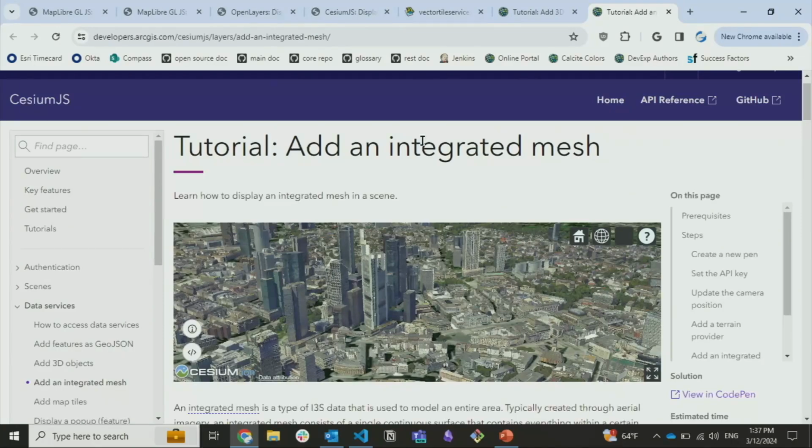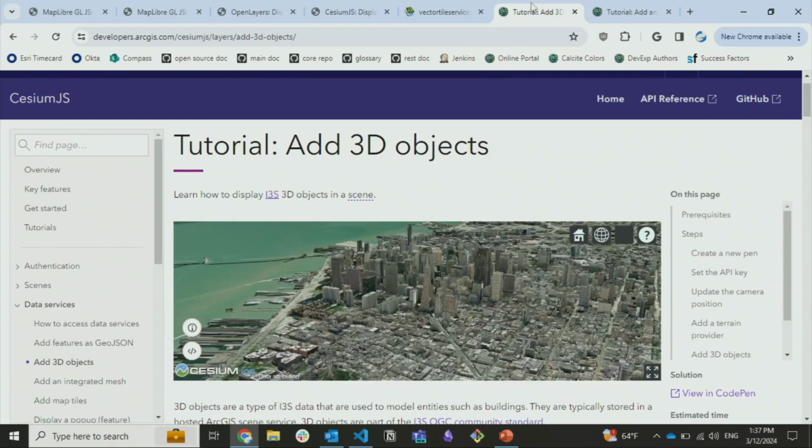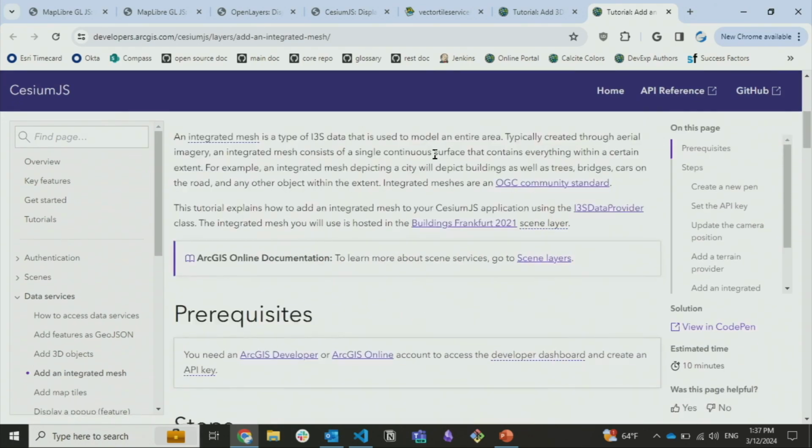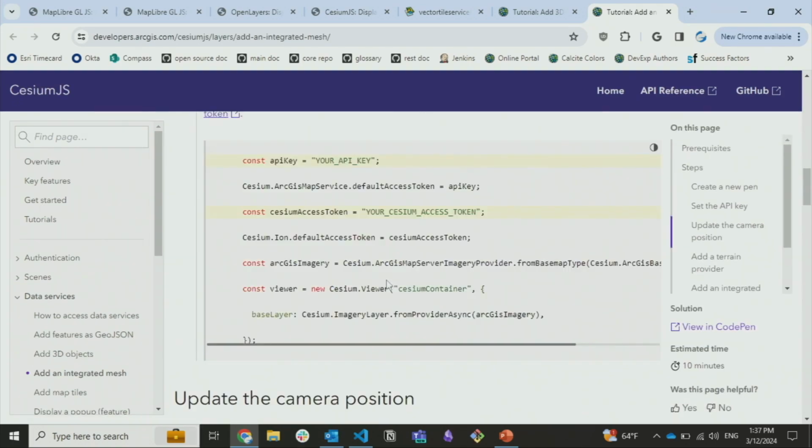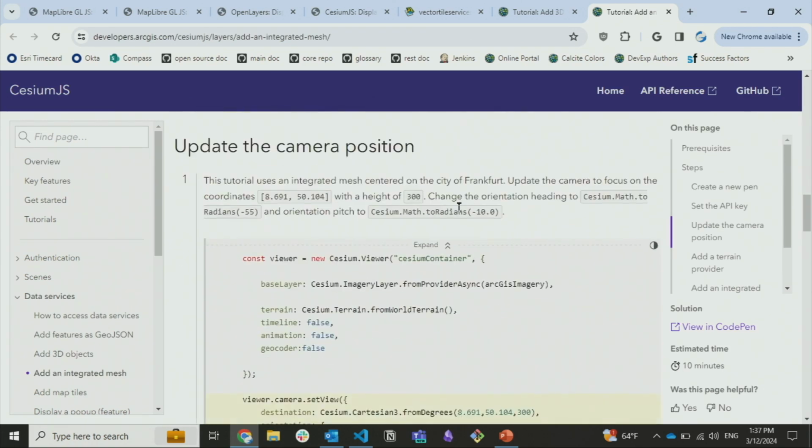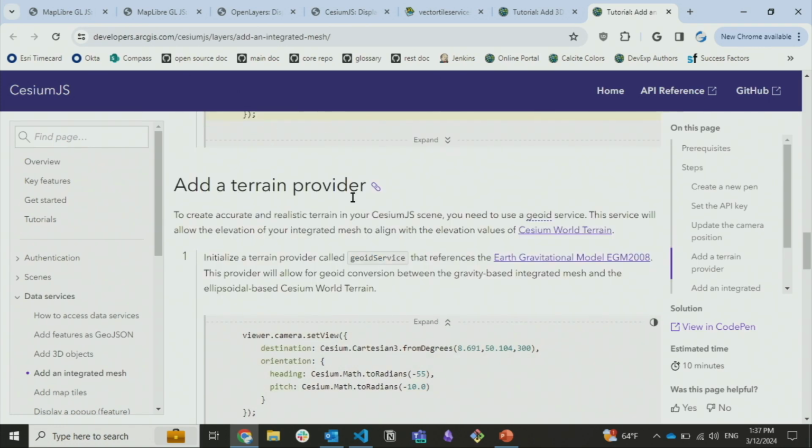Let's take a look at how to add these. And the steps are literally pretty much exactly the same for both of these, so let's just look at the mesh one. And we'll see right away a lot of the same code I showed you for the map tile. We do require API keys for everything and Cesium access tokens. We're going to make a Cesium viewer and set the camera.